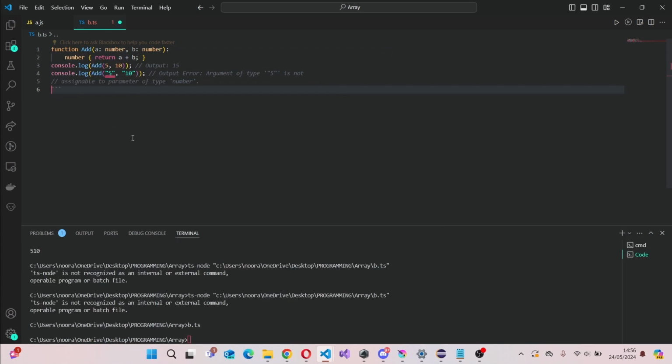So being able to define our values with data types allows us to get rid of unwanted code or unwanted feedback from our code output. Hopefully this gives you an insight into what static typing is.